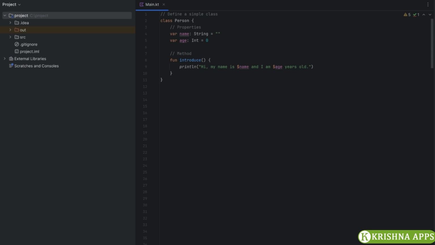This is a simple class. A class in Kotlin is like a blueprint for creating objects. For example, we have a person class that defines two properties, name and age, and a method called introduce. The name and age properties are like attributes that store data about a person, while the introduce method is an action the person can perform, which in this case prints out a message introducing the person.